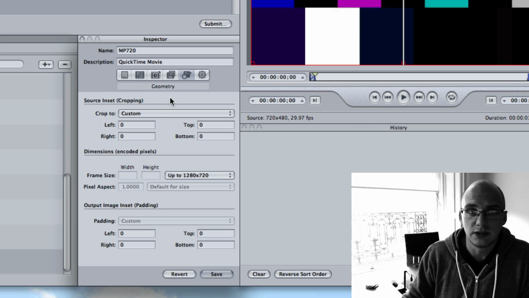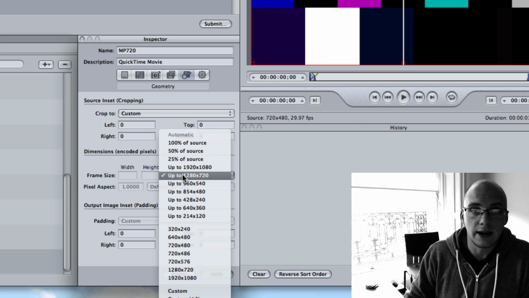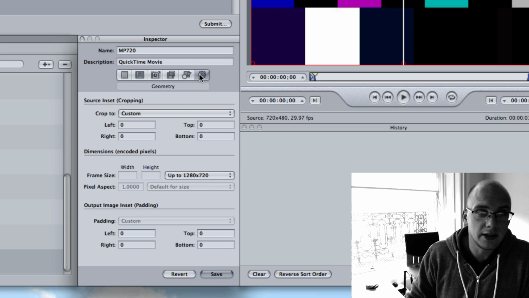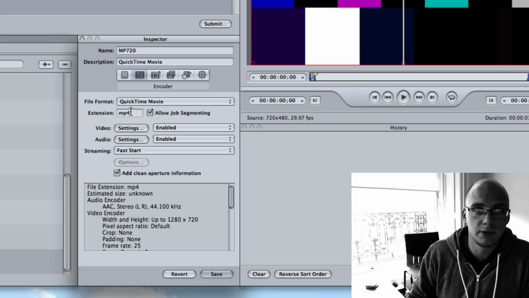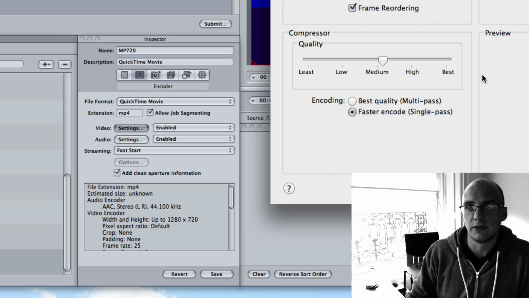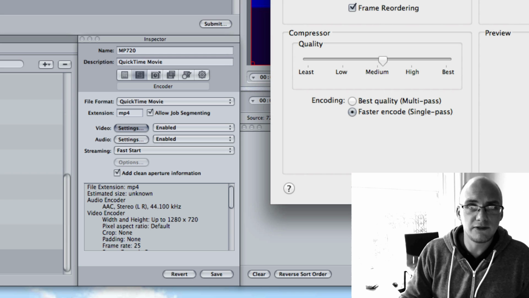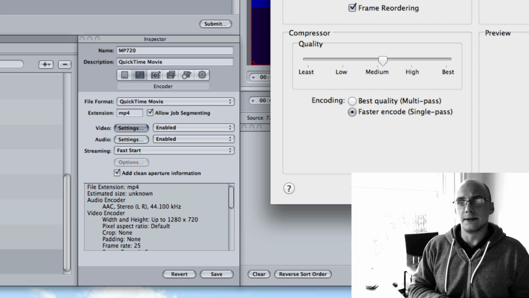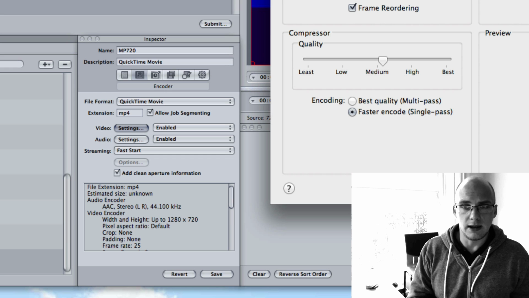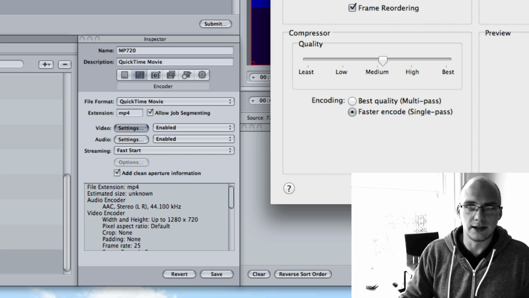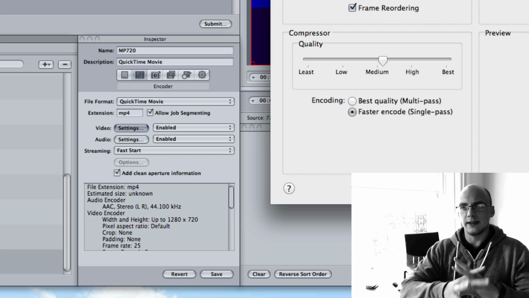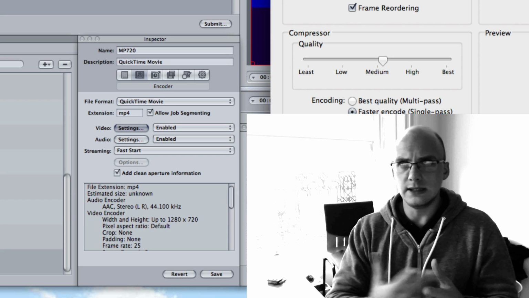Then it's the geometry. Size, I have it custom, and then dimensions, encoded pixels, it's a 720p resolution, and then I think that was pretty much it. The main important thing was QuickTime Movie, MP4, and the video settings being roughly around there. That's made me compress a 1.34 gigabyte file into 20 megabytes, and yet it's pretty close to exactly the same. What I'll do is put the videos at the end of this video so you can see the quality.